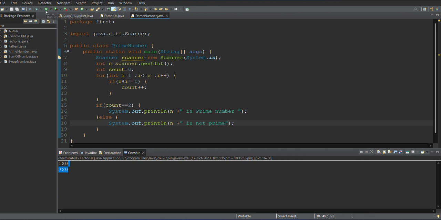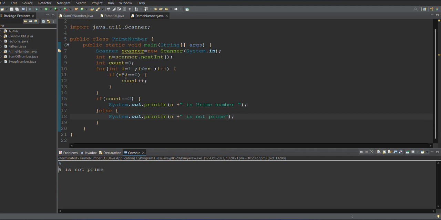So it gives results like 5 is prime number. Now when we check another program, here it is taking 9, 9 is not prime. Now we can compress it and make it more efficient. We can change the numbers, and here we can change count.